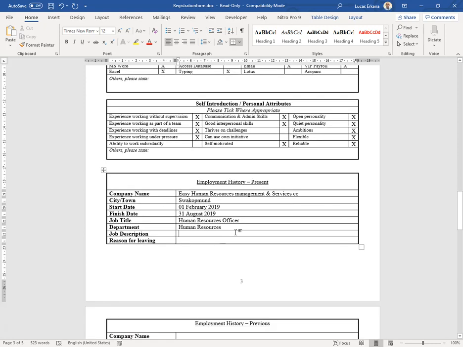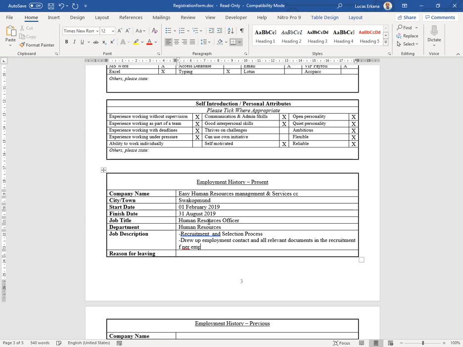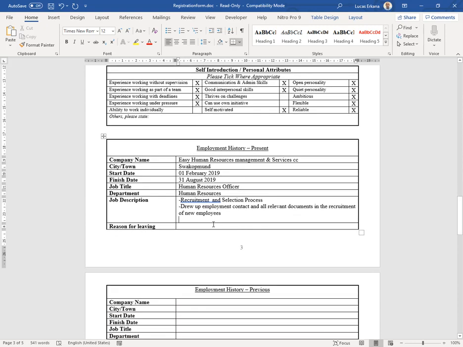Say for instance, you put in a bullet there. Recruitment and selection process. Drawing up employment contracts and all relevant documents in the recruitment of new employees. Recruitment of new employees. You can just mention all your duties, everything there. I'm not going to go into that and complete it. Obviously you know what your duties or your job description were.